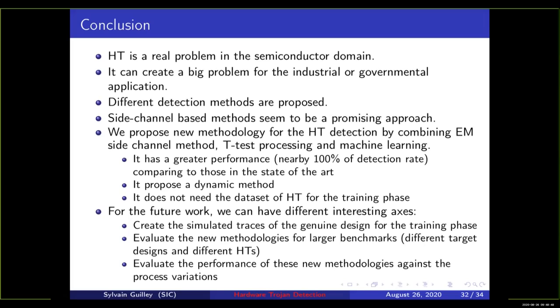So that's the first point, and the second point is that we want this figure of 100%. Okay, and we achieved that.